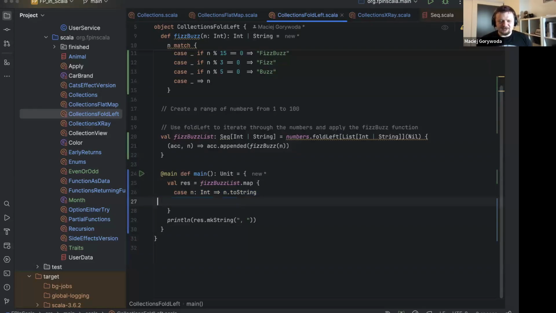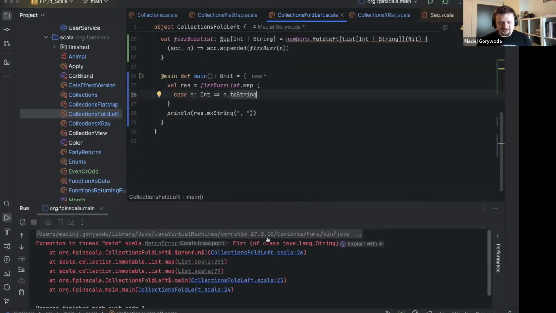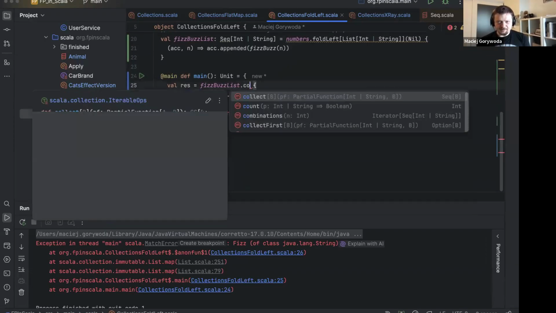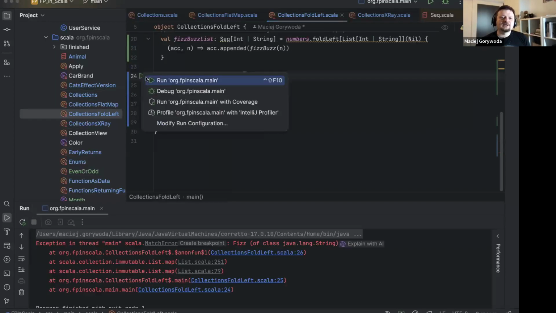If I, for example, did this, then actually let's run it. What will happen? Yeah. So the problem is that it won't work because one of the cases is not covered. That method is only partial. What I can do actually is to change this map to collect. Collect. Now it should work.